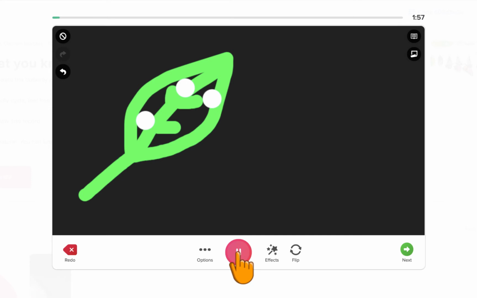Caterpillars start as little eggs that hatch. They're normally found on a leaf. I can pause there and then add my next part.